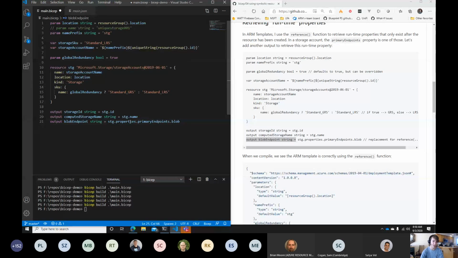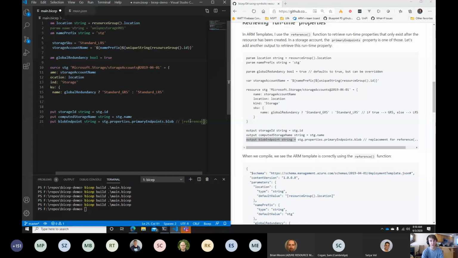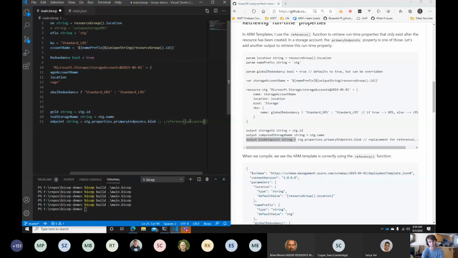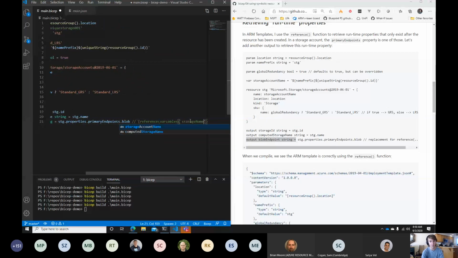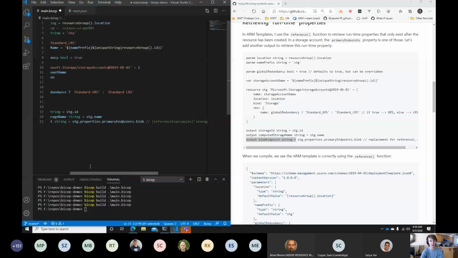So we want to be able to give you IntelliSense on stg dot, properties dot, and then pull in properties that are specific to that resource type and API version. And that'll all come from the swaggers, the resource type swaggers. So this is the equivalent of writing the reference function. So I could have done reference. In this case, it would have been variables, storage name. I forgot the name of that variable. And then I could have done dot properties dot primaryEndpoints dot blob. So again, syntactic sugar, quality of life improvement, hopefully make these easier to write, easier to read.